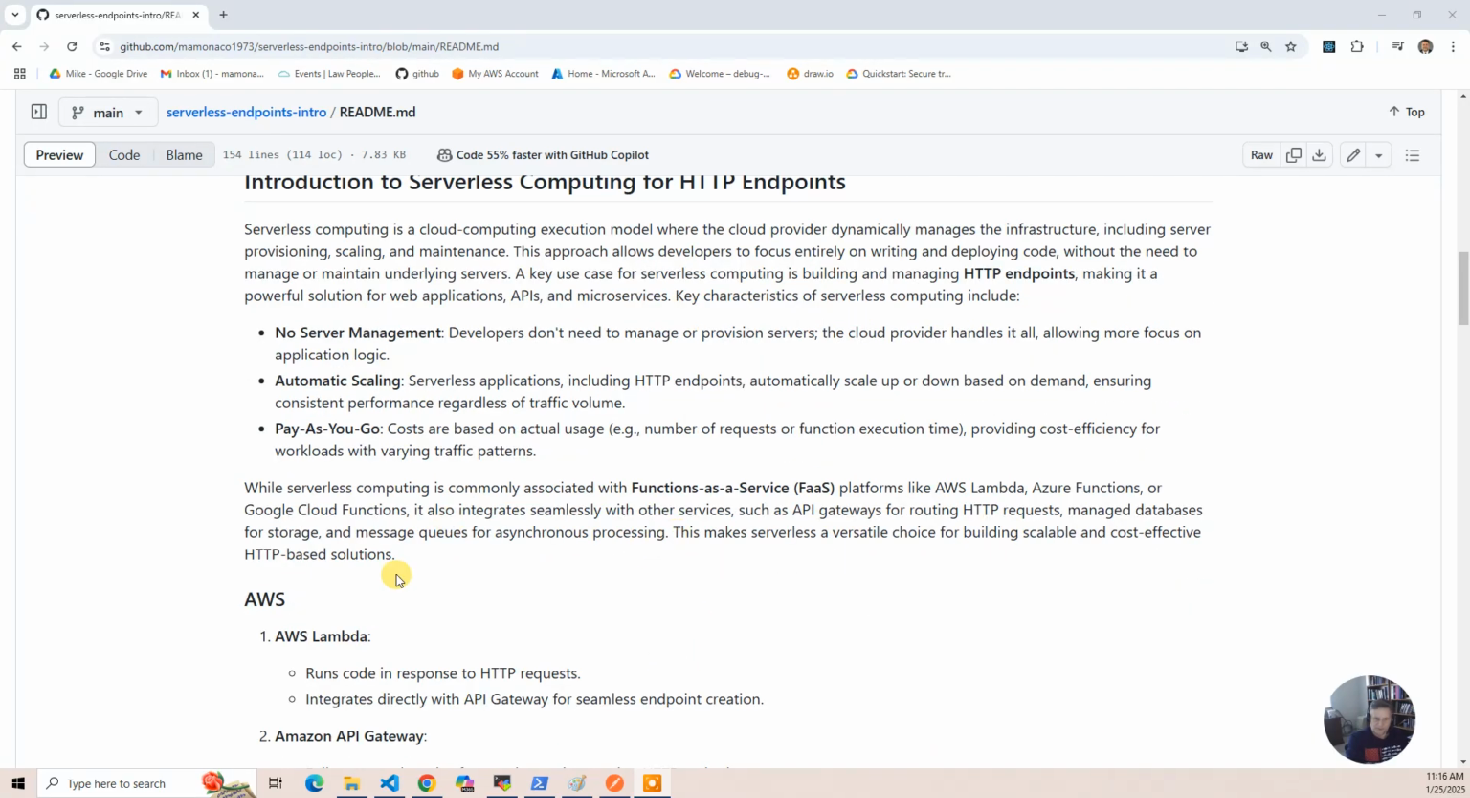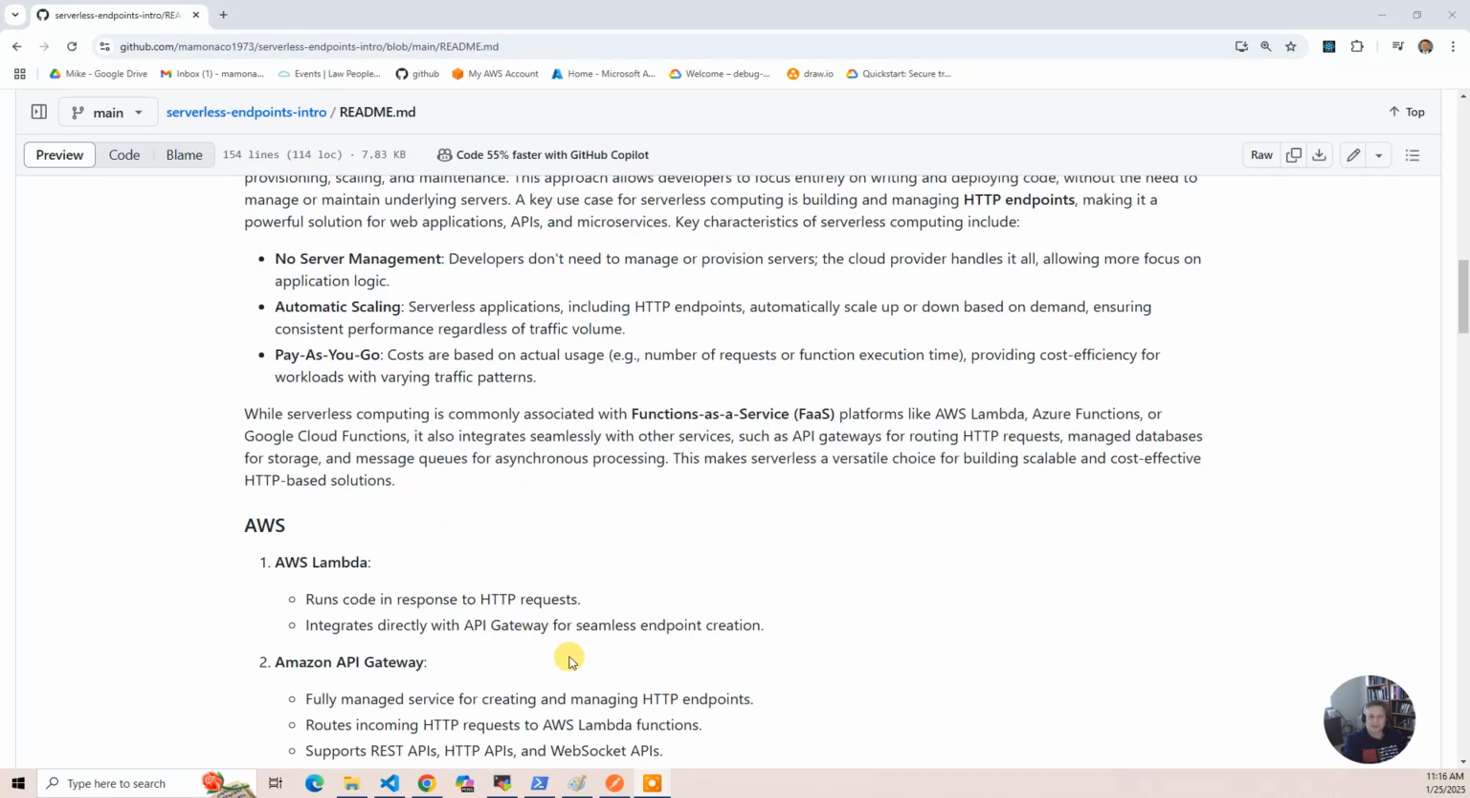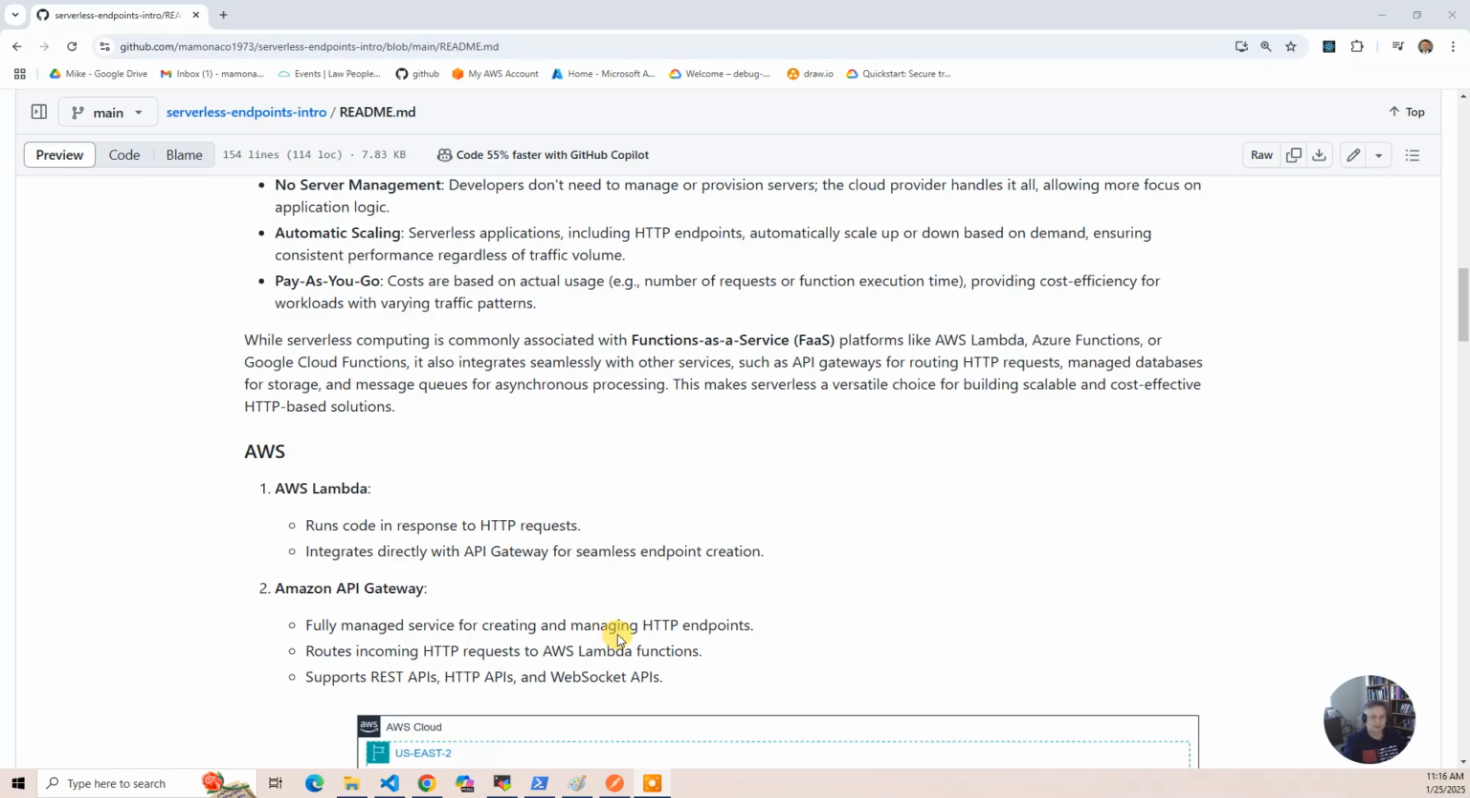And so that's AWS. AWS Lambda runs the code and integrates with API Gateway. API Gateway implements the HTTP endpoints. It defines the routes. It does parsing of the parameters for you.